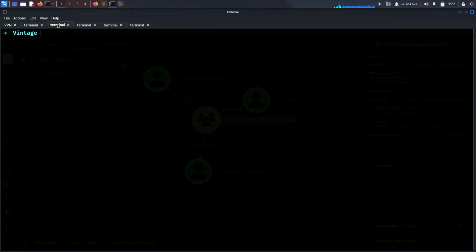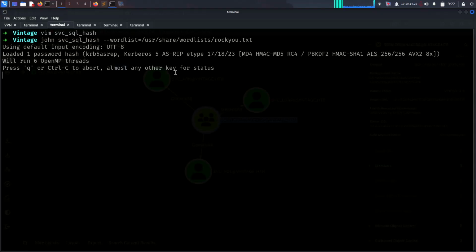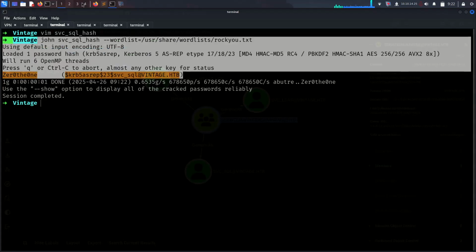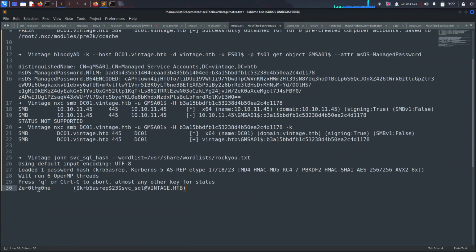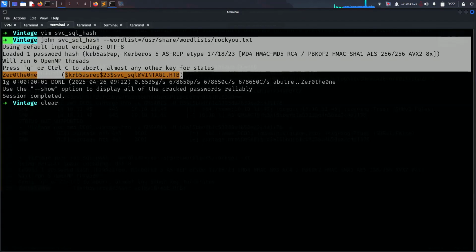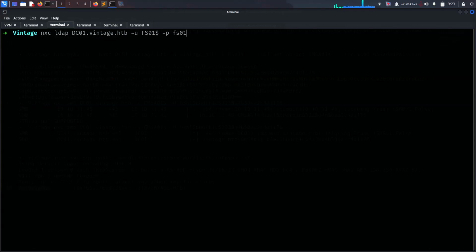So let me just save it as services SQL hash, and then john services SQL hash with wordlist, and then the usr share wordlist txt, and so it's crackable, right? So let me just add them here, and now we have the password, and now we can check with password spray for sure. And I'm gonna use dash k, and then for this one users.txt, and let's just change it with the password, right? So let me just run it.